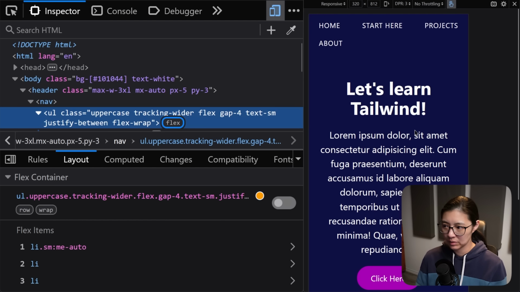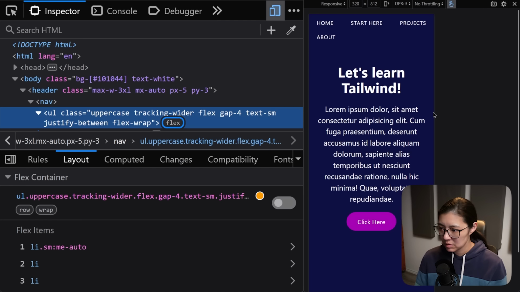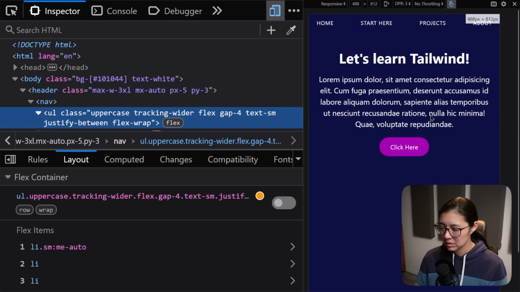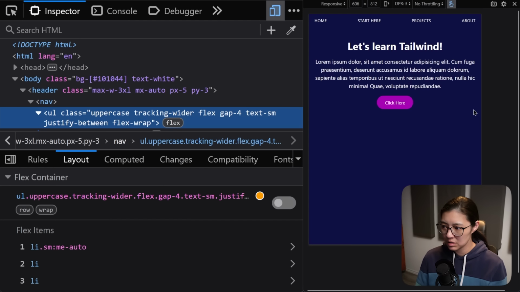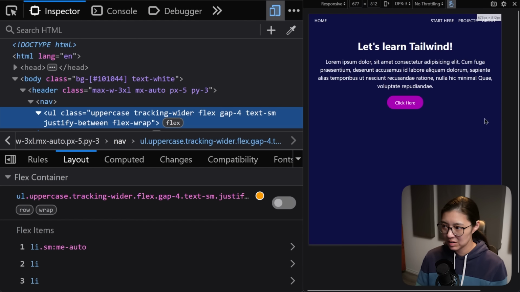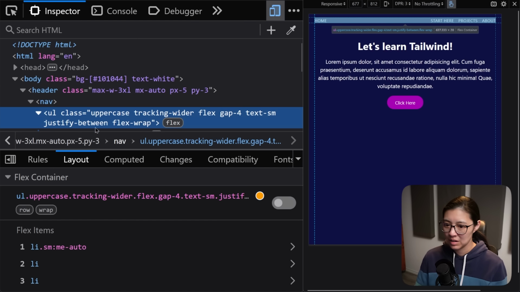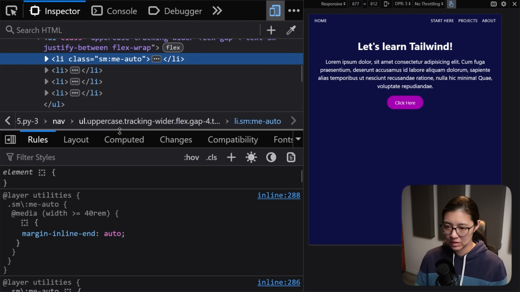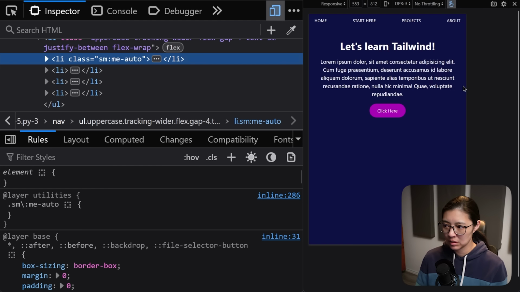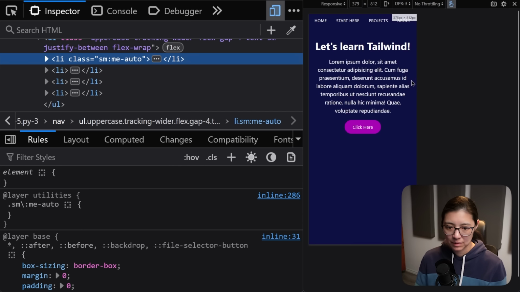So let's just see how it looks. There we go. So now the space is even between them, and once we hit 640, which is here, you can see now this is where the margin-inline-end of auto starts kicking in. We can see this if we inspect that home link. Down in the rules tab, we have the me-auto for this breakpoint of 40 rems. So once we get below that, then the links are evenly spaced.